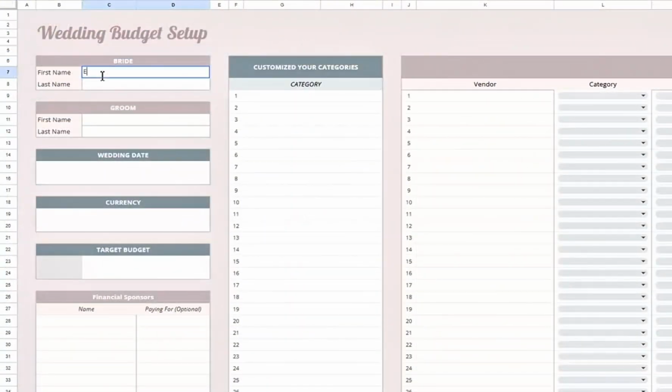Simply input the bride's name and groom's name. For example, Emily Johnson and Michael Anderson. Then enter your wedding date. After that, type your currency, for example, dollars. For other currencies, you can simply type them in or copy and paste.